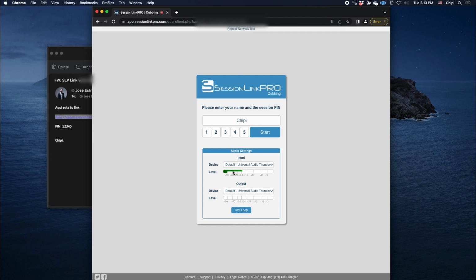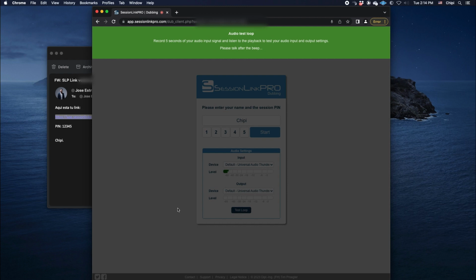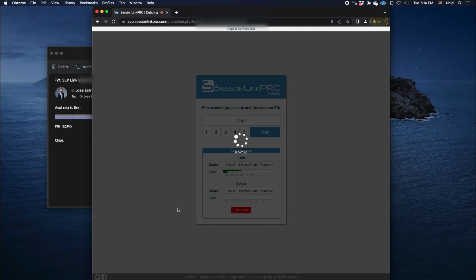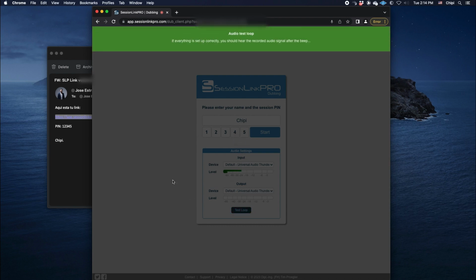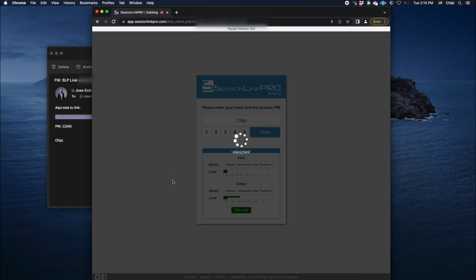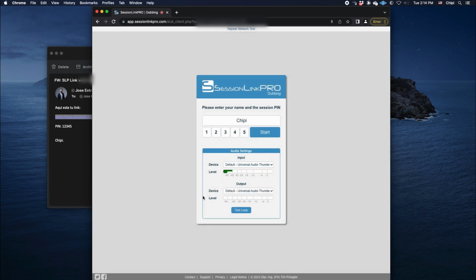You can also see that if you have a green bar coming in here, that means that you are actually sending your levels. And you can do a test loop. Audio test loop. Please talk after the beep. So after the beep, if you talk into the microphone, it will record it and then play it back to you just to make sure. Playback will start after the beep. There we go. So that means that I'm sending audio and it plays back. So after that is done, I can click on start.